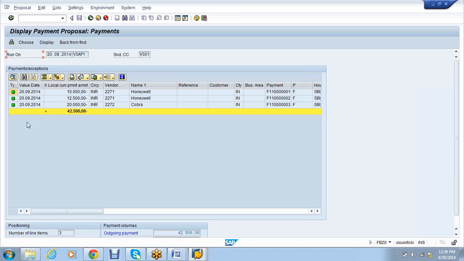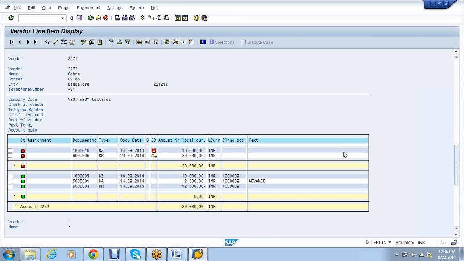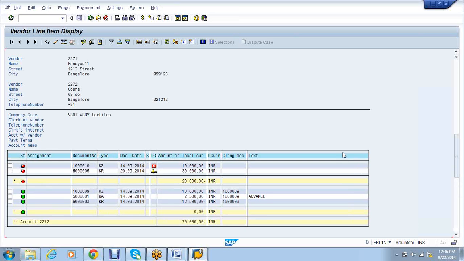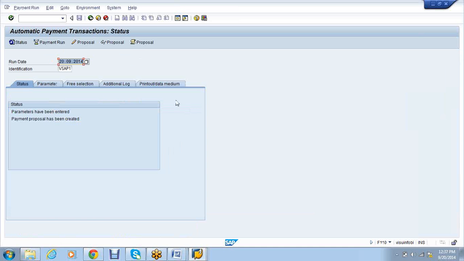Okay, so all are green. If it is on red, that means there is some issue. If it is on green, that means all are good. For example, let's say 12,500. Let me finish, then we'll go into more detail. Let me show you the one process. If it is in red, then that means there is some issue. How to find out the issue? Click on the proposal log. Here you can find the issue.